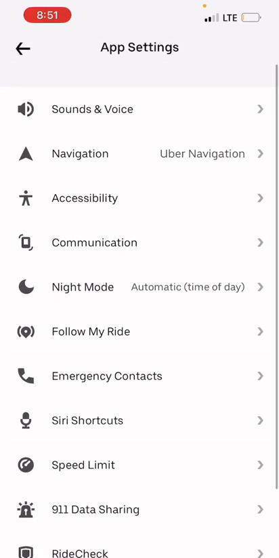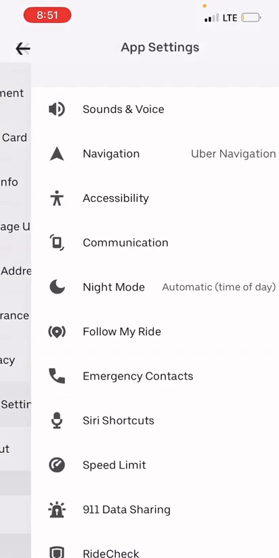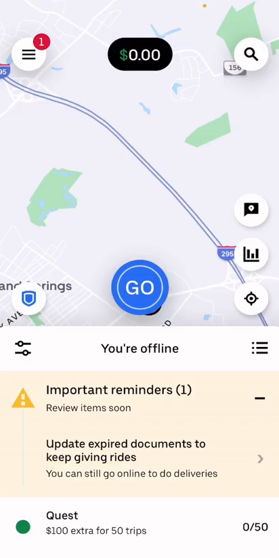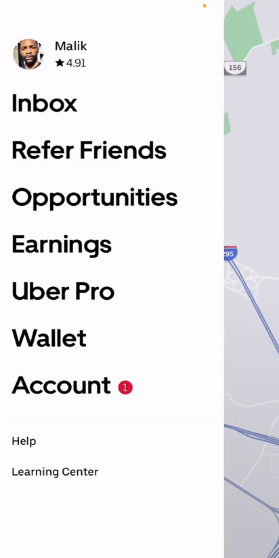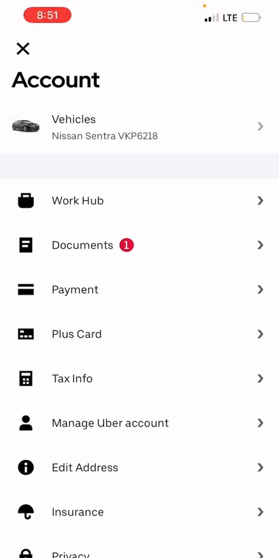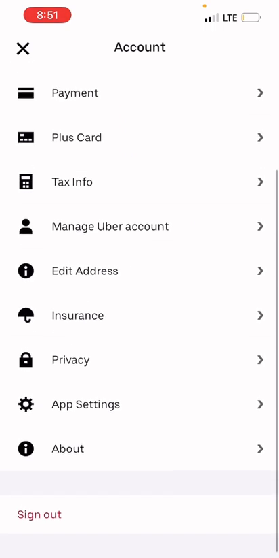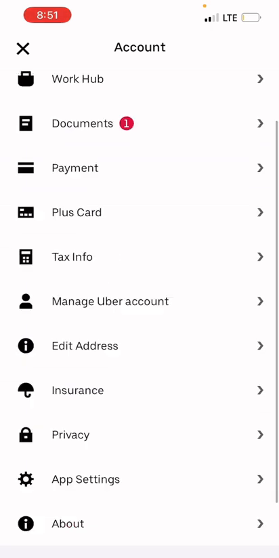This is all in the app settings. Come back to account. I'm going to show you how to get there again. Top left, those three dots. You want to click on account, and this is where everything is, everything I just showed you. And if you want to change the app settings, you go down to app settings.